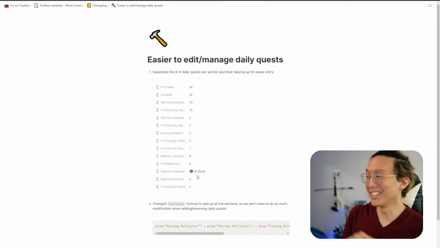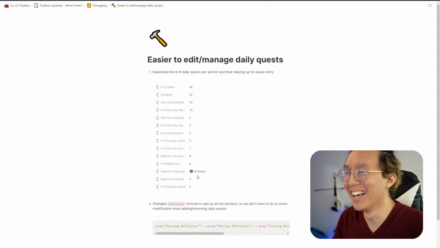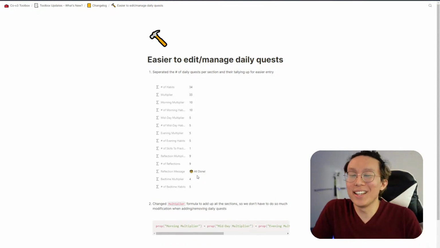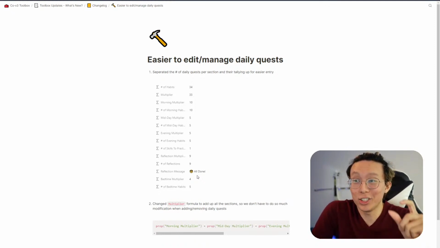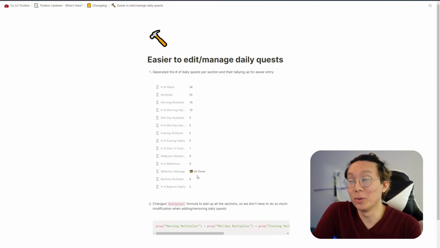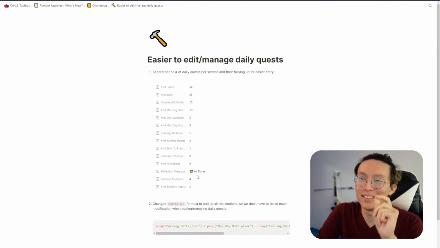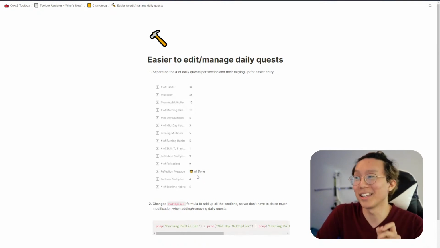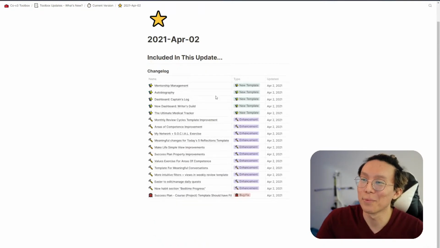Oh my gosh, this is amazing. You don't even know. Previously when you had to update your daily quest, you had to change so many different multipliers and keep track of how many habits and those kinds of things. Right now, it's much easier when you want to do modifications when adding or removing daily quests. I will show you how that works in this stream, don't worry, but this improvement is big, guys. It's big.